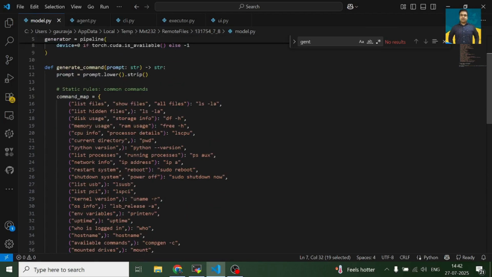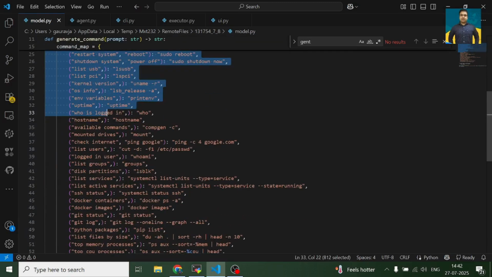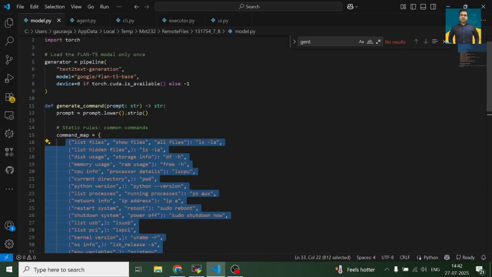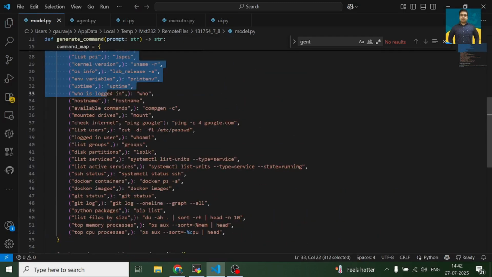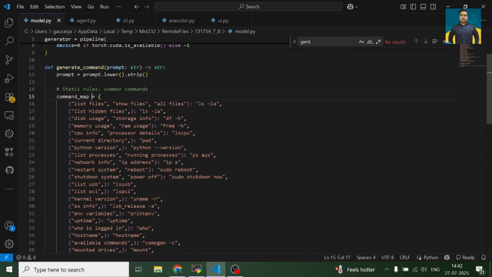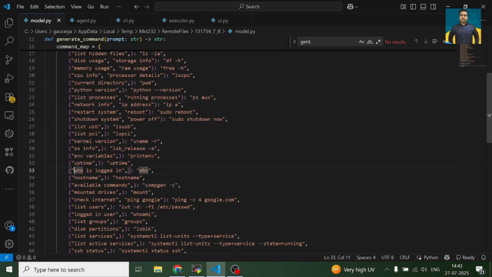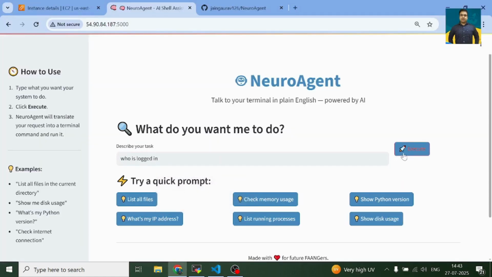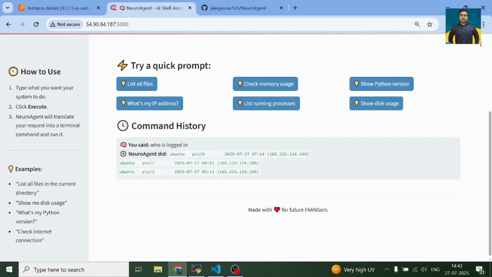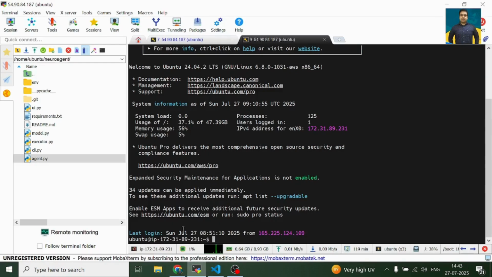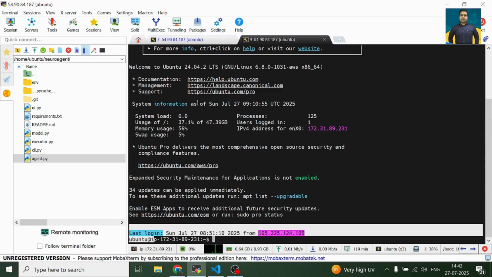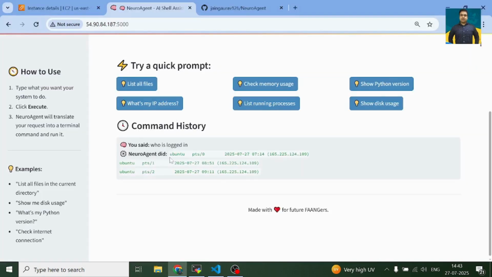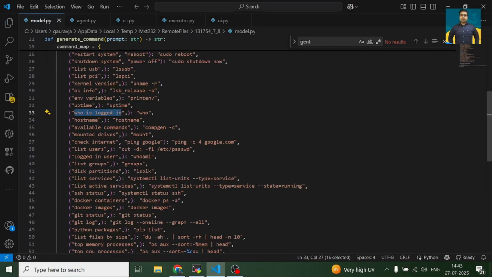So these are all the mappings that we have done. This is a static mapping. You can make it dynamic also based on your requirement, but we are using a dictionary here. Let me pick up an English statement from here. Who is logged in? Let me type it here. So it says Ubuntu. This is the user with which I've logged into the server, and it has given me the correct information. So that is how it works.